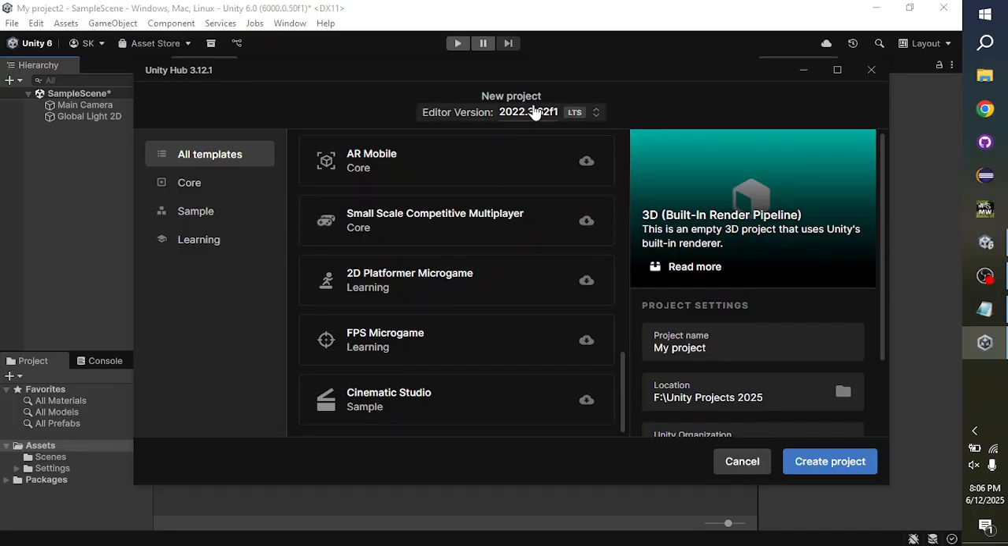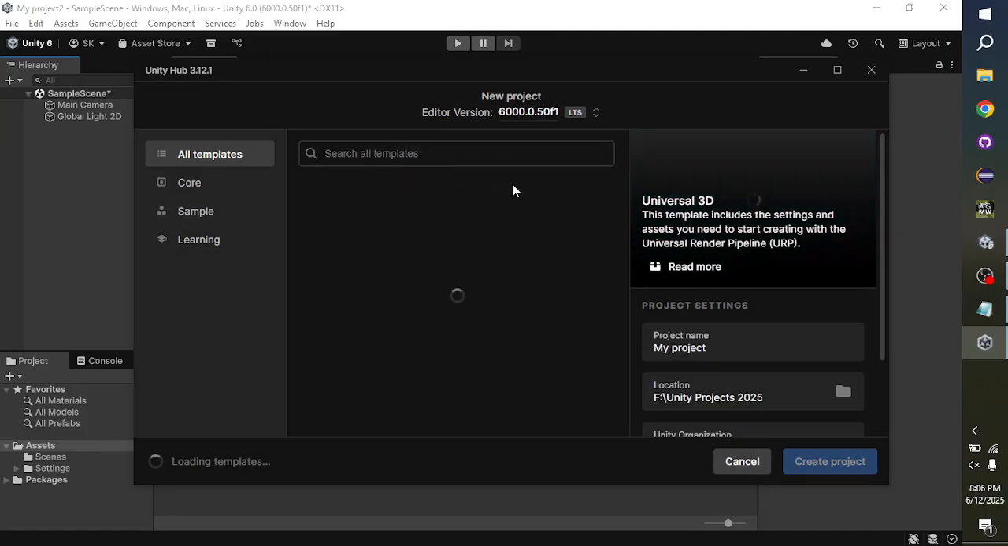Okay, so first you select the editor version. I selected the latest version 6.0.